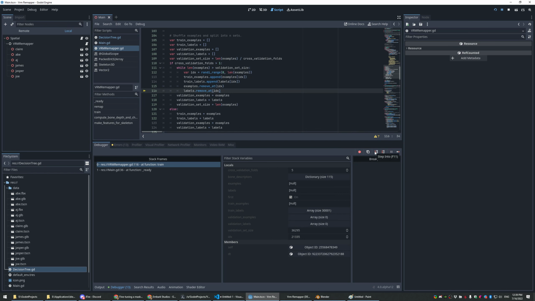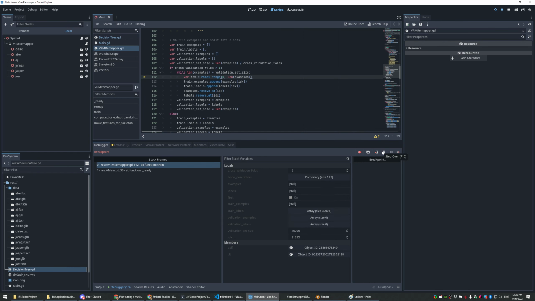Let me just step over. Okay. Examples is still null, but length of examples is what? What? What? I suspect that there's something wrong. Oh, I think I know what.